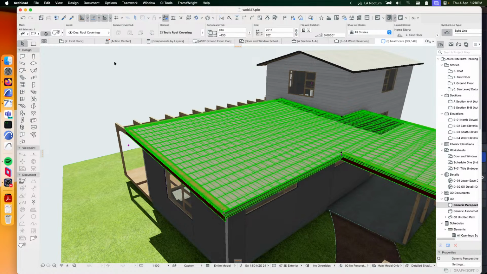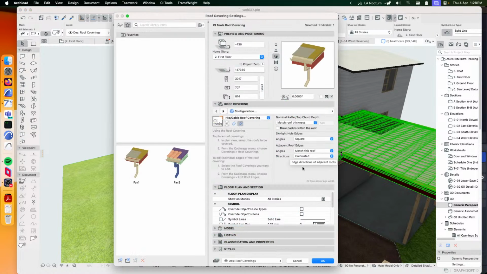We've made quite a lot of changes to the way that those are handled, and you can see the control over how that works in the configuration settings here. So we've got the option to choose how the matching of the depth is controlled here, and then the roof edges angles match this roof option is available to have it match the edge angles of the roof, or you can override those with vertical, square, consistent, or set your own using custom as well.